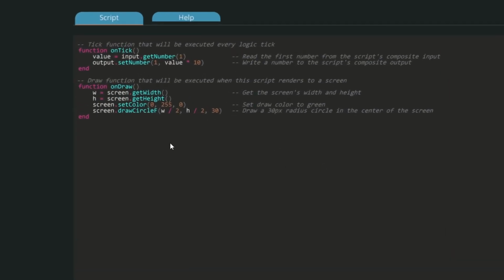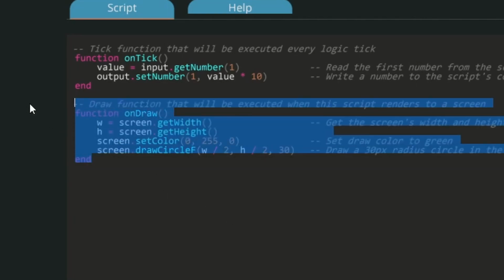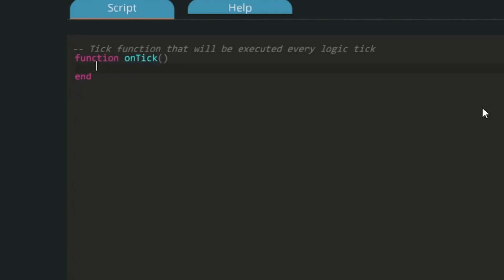We'll see that there's our default code that I talked a little bit about earlier. We don't actually need anything in the onDraw section here for today, so I'll just delete that entirely. That's used for writing on monitors. And I'll also go ahead and delete this onTick section as well, but not the actual name. We're going to want to keep that.